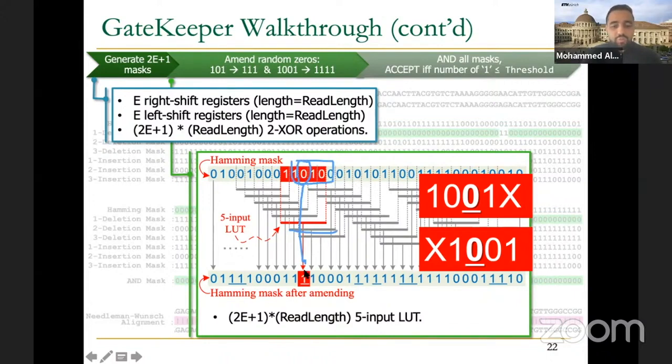Every output of this lookup table corresponds to the change we need to apply to the thing in the middle. So if we find in this pattern 1, 0, 1, then the thing in the middle, which is 0, needs to be replaced with 1. That's why we produce 1 here, and this is how you get 1, 1, 1 in the output.